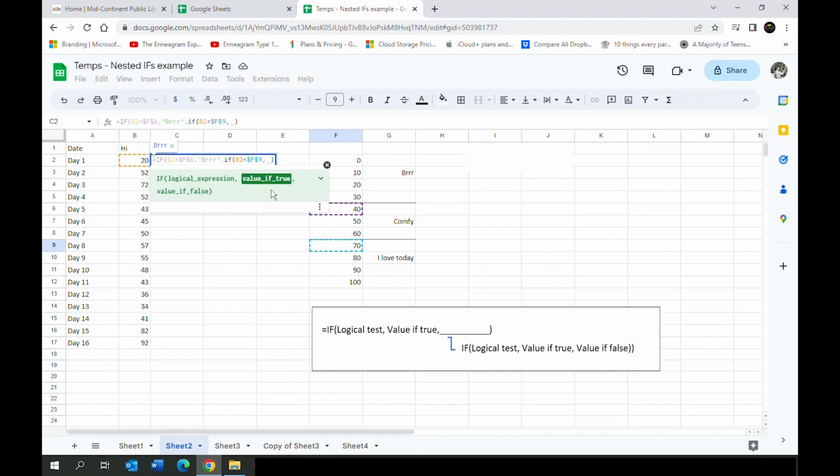What is the value if true? Well, I've already tested for less than 40, so this part of my chart is kind of used up. Less than 70 is comfy. And I'll put in quotes, comfy, and then a comma, because I've said what's true. Now I'll put in what is false. I love today. So we'll put in quotes, I love today.